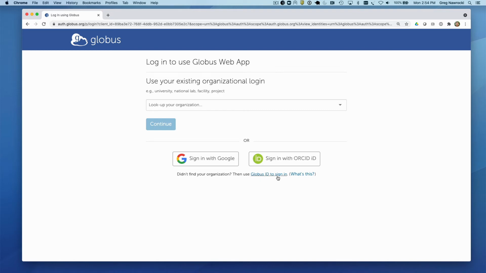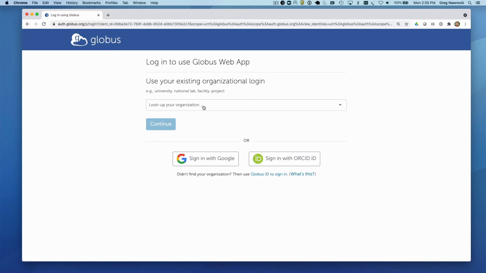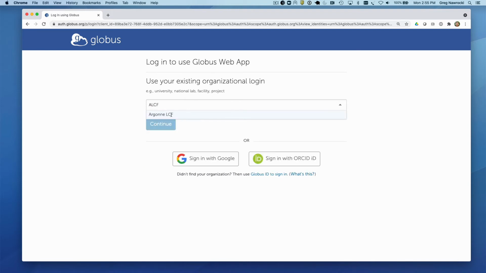So we have Globus ID, which is our own lightweight identity provider. We've got Google IDs, so if you have your Google ID or your G Suite ID, you can authenticate with that. ORCIDs, you can use your ORCID if you've got one of those. And then we have logins for various organizations. So you could look up your home institution. In this case, we're going to use ALCF. So there we go. The Argonne ALCF is an identity provider we can use to authenticate to Globus.